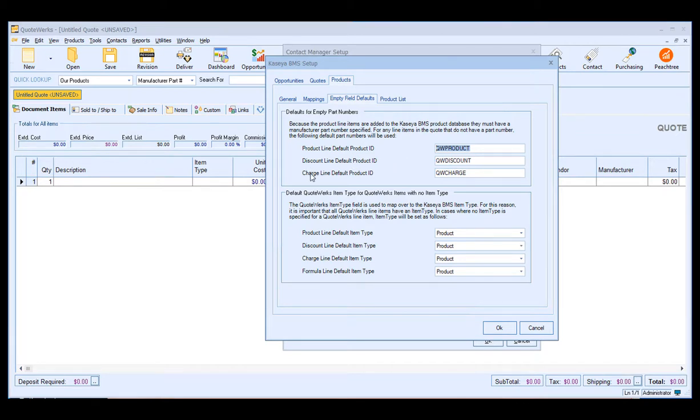Same thing if you're using the discount or charge line items in QuoteWerks, these will be the default part numbers that'll be sent over to Kaseya. You can customize these any way you'd like. Yours might be blank, so you can type it in. If you want to call it product line or default product, anything like that, you can do that. I simply called it QW product, QW discount, and QW charge for those types of lines if they have empty part numbers. If there's part numbers for these types of lines, QuoteWerks will send over the part numbers to Kaseya instead.